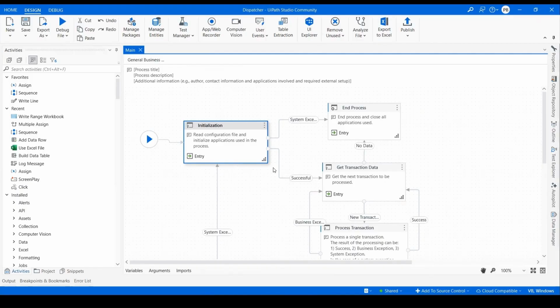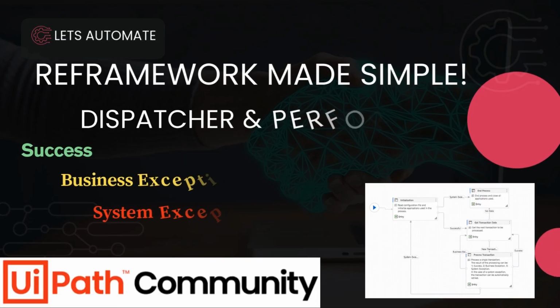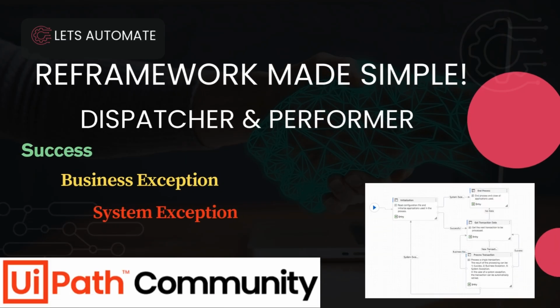In case you are learning UiPath REFramework. In case you already know about it, you can skip it and you can watch this video. Here, what I'm going to talk about is how you can calculate the success, business exceptions, and system exceptions when the performer processes the records or transaction items, right?